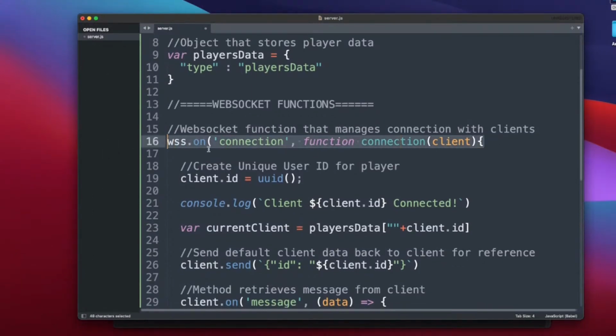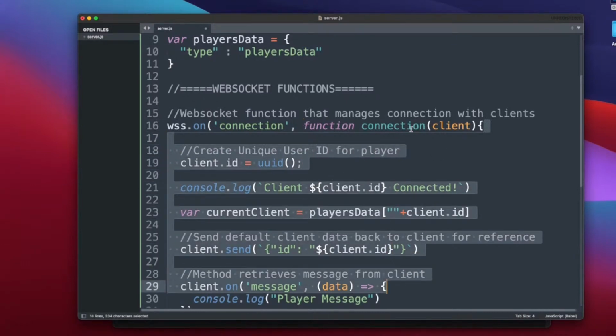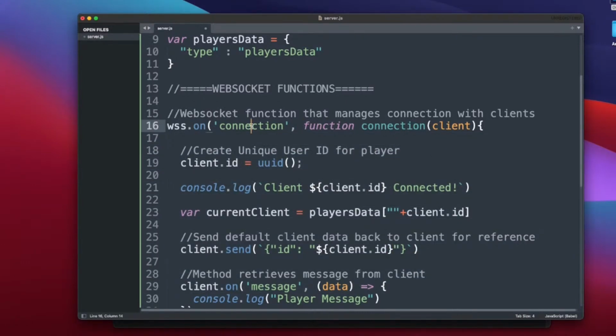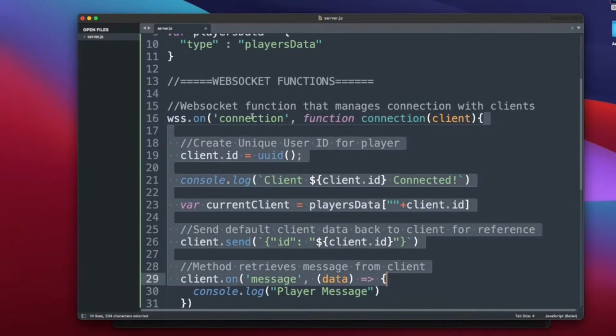The first line here is what's called the onConnection function. Essentially, what this onConnection function does is manage the connection with our clients. All of our other client-specific code, meaning sending data, receiving messages, and hearing from messages, is going to be contained within this onConnection function. You'll see here we have our connection, which is the type of WebSocket function we're using, and within it a closure that actually manages our connection. So we're going to do most of our code inside of this onConnection function.